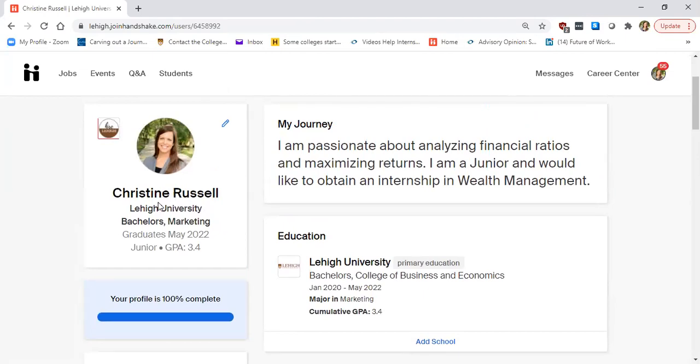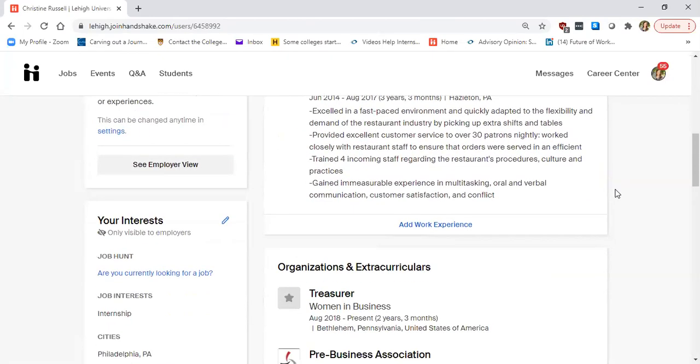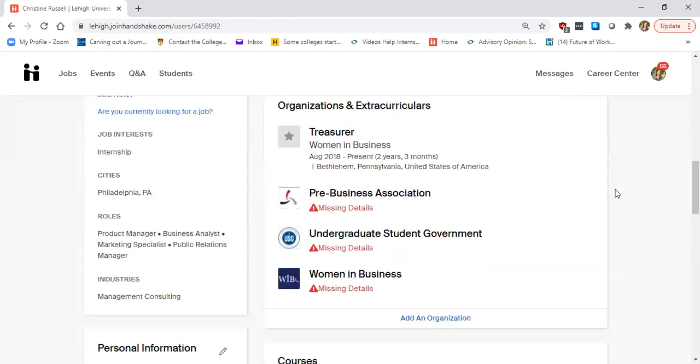This information on the left-hand side is information that we get from the registrar's office. So it gives us your graduation month and year, your GPA, your class year, as well as your major. So again, this is information that's already provided. Your journey is essentially a little bit of a summary section about you, similar to what's on your LinkedIn profile as well. Then you have your work experience and also your organizations and extracurriculars.